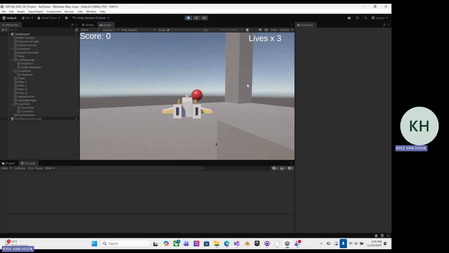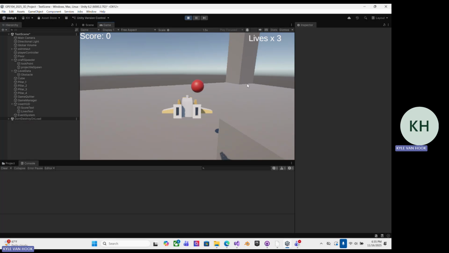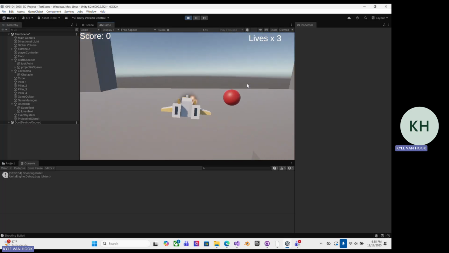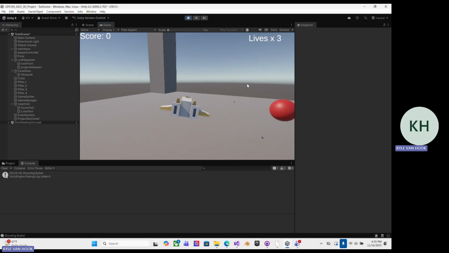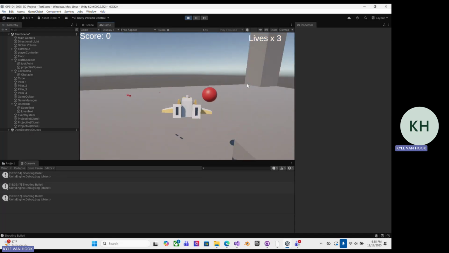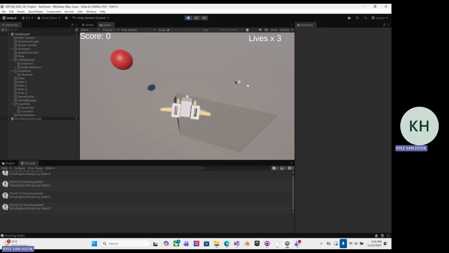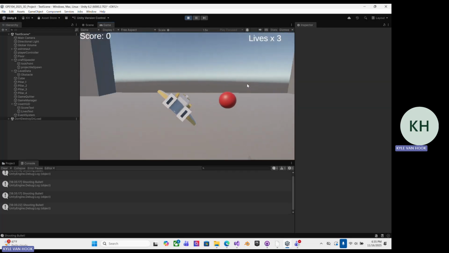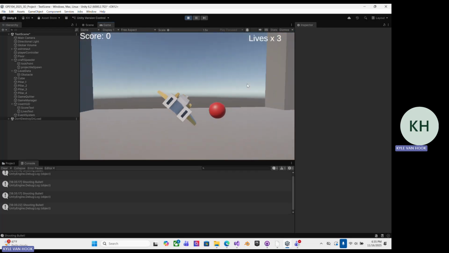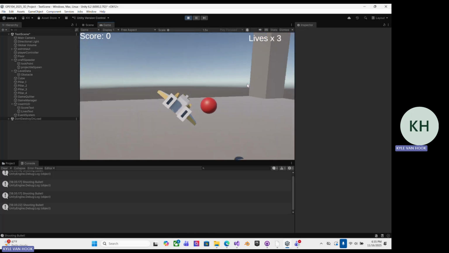Moving forward, I would like to show that we have a projectile that we can shoot. You can see there. On collision with something hard like this, it will destroy itself. You can also see we have a particle system, which is what I spent time learning how to make.